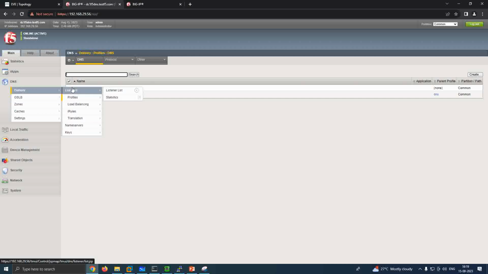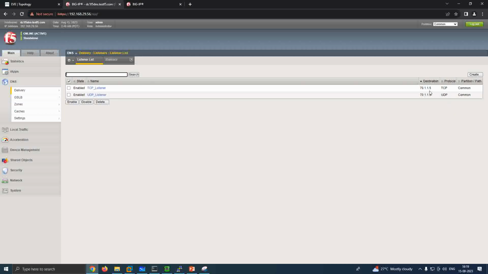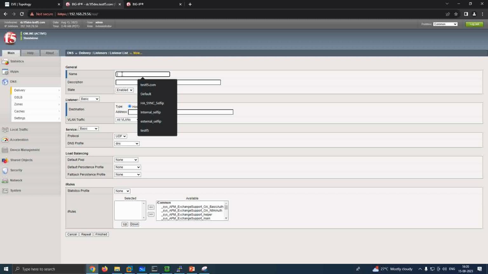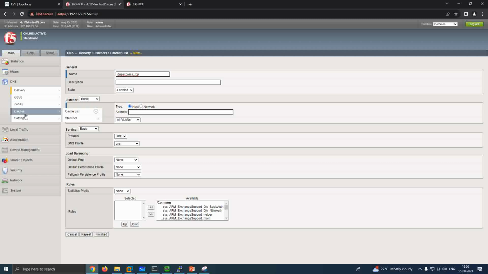Okay. Now I need to create a listener, learner. As I said, I cannot use 71.1.5, which is my self IP. I would be creating one more listener here. I'll give the name of the listener as DNSExpress TCP. Whenever you create a listener, you create both TCP and UDP, learner, right? I think we already know that fact. And the IP I will give is 71.110. I will allow it on all VLANs for now. Protocol is TCP, and here I need to select the DNSExpress profile.